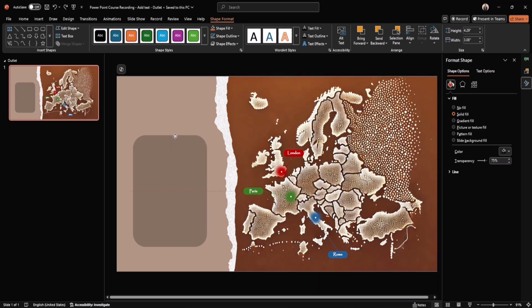Go back to the shape and add some text. For this example, I added London Store.